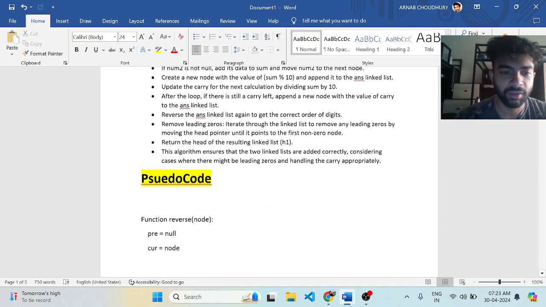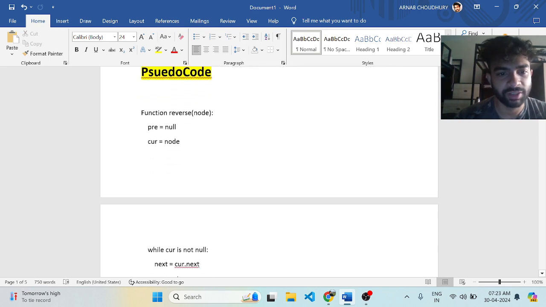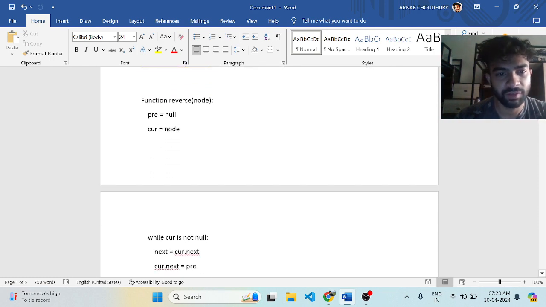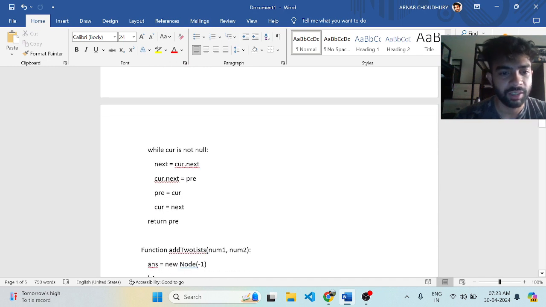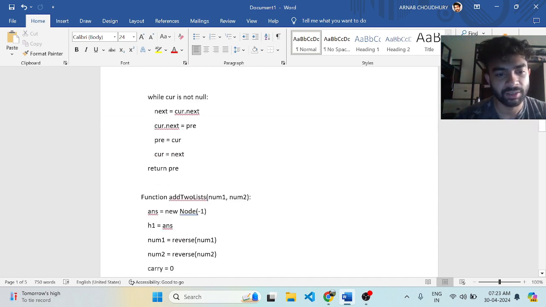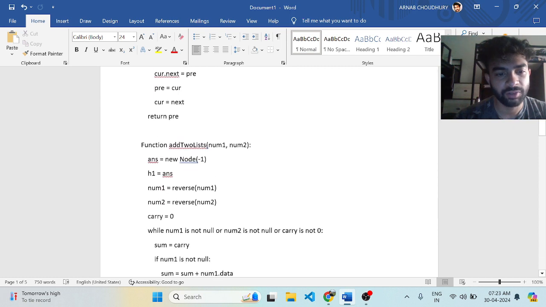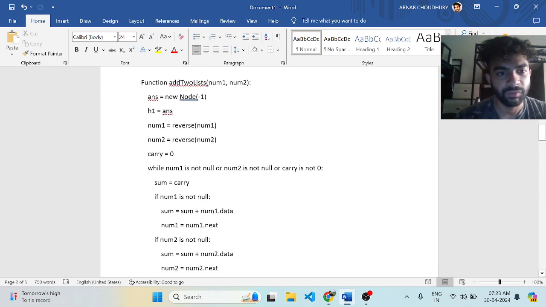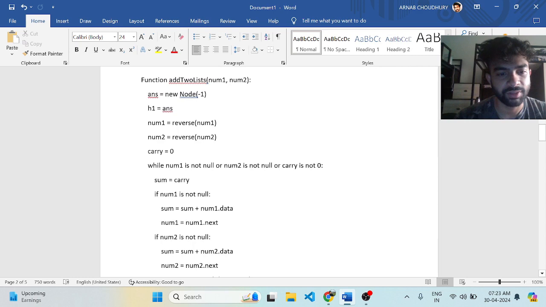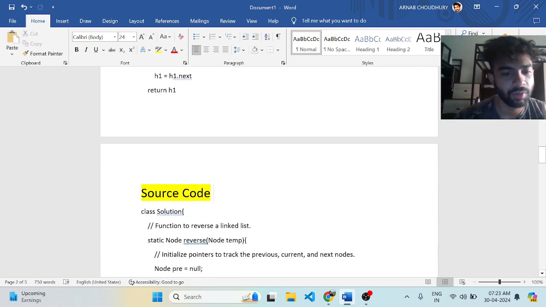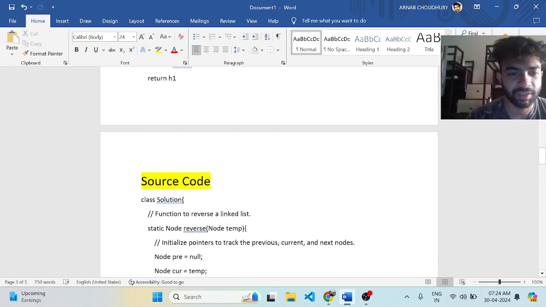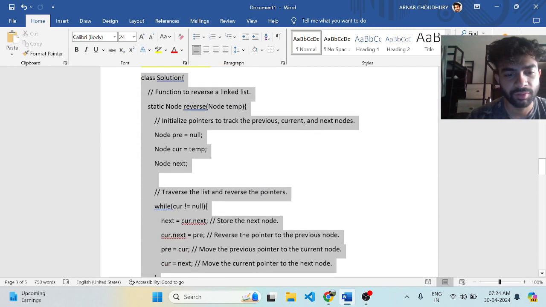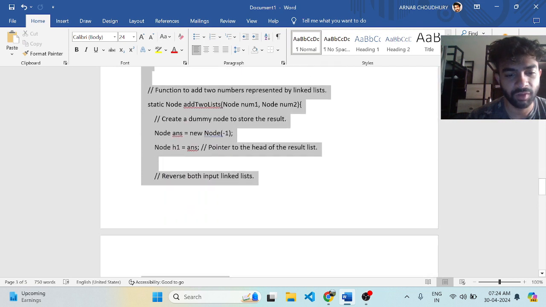The pseudocode is also there. In the function reverse, we take previous equals null and current equals head. While current is not null, a loop will be run. Next is the function add to list, and the function returns the answer. So here comes the source code. In the source code, we are first taking a reverse function. Let me execute this source code so it will be easier for us to understand.